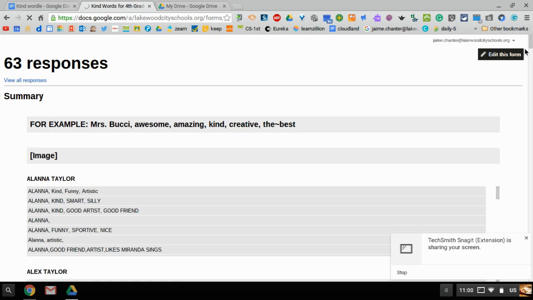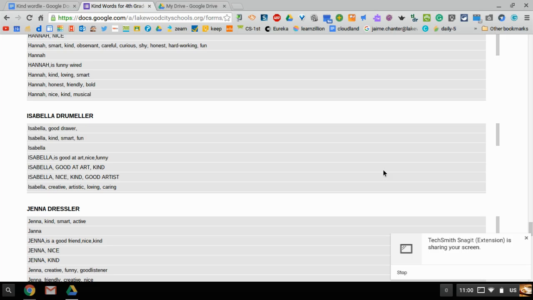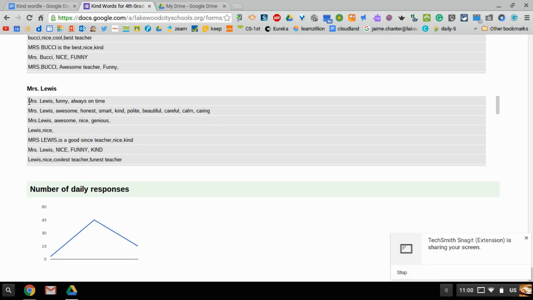I am going to scroll to the bottom to use one of your teachers as an example. So I'm going to go all the way to the bottom and I will choose Mrs. Lewis. So you can see this scroll bar over here. That means that there's a lot of entries. There's a lot of wonderful things being said about Mrs. Lewis, as there should be.